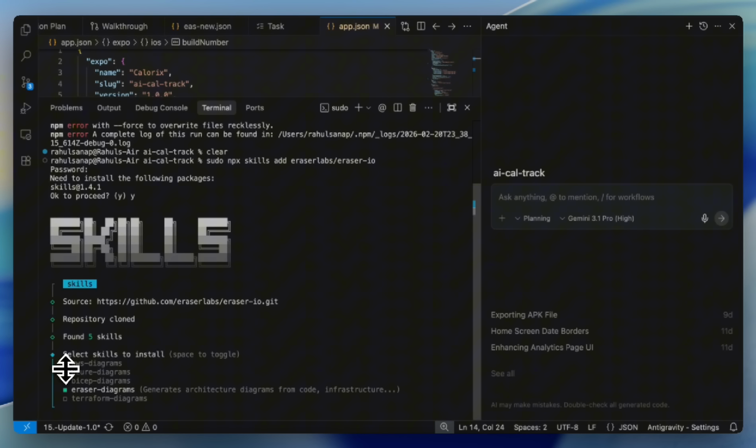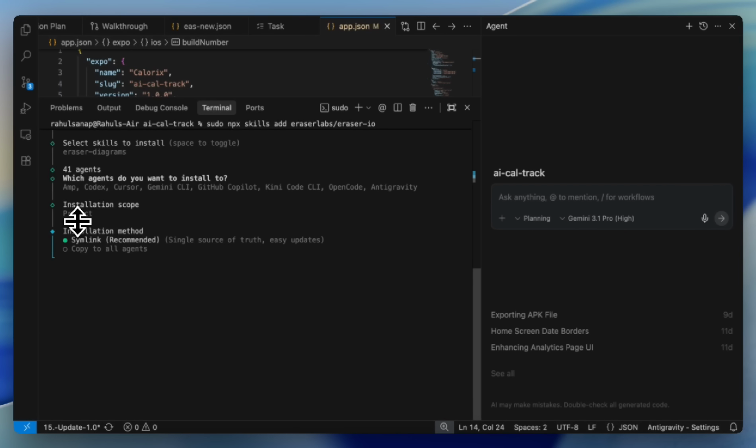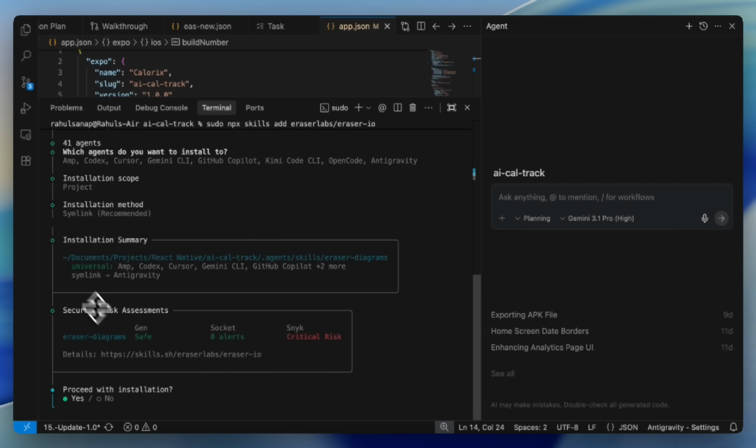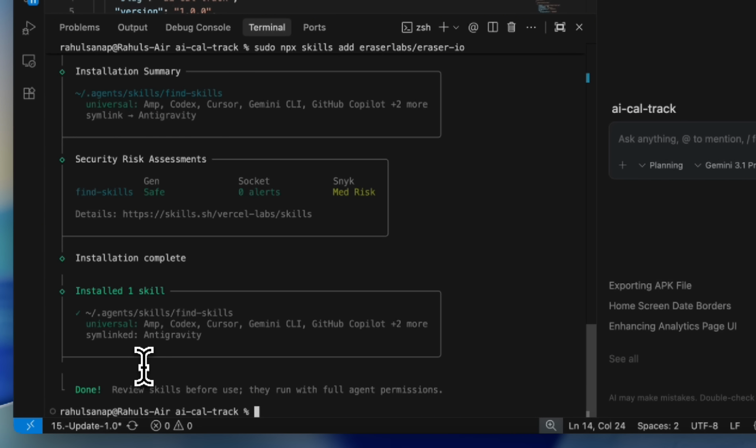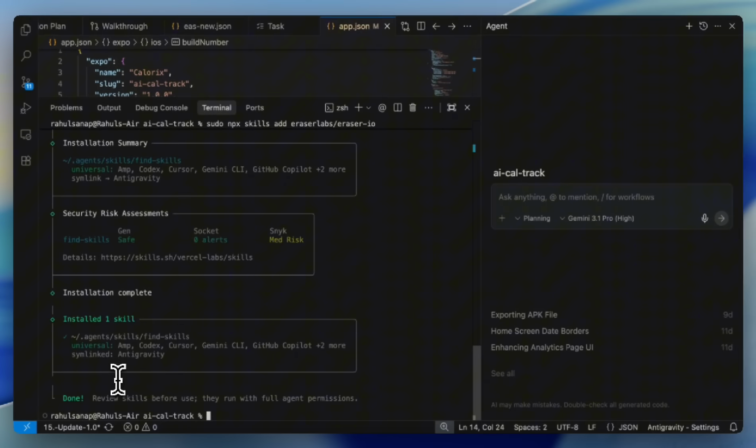Then it asks where you want to install Eraser. You can install globally or you can even install for this particular project. After that, you can select the installation method. We'll go with the recommended one. And then you'll see it proceeding with the installation. We'll say yes to that. After this, it will ask, do you want to install the find skill? It helps your agent discover the suggested skills. Say yes for that one and then done. Within a second, your Eraser skill is now ready to use.